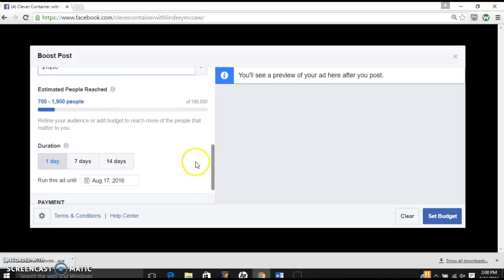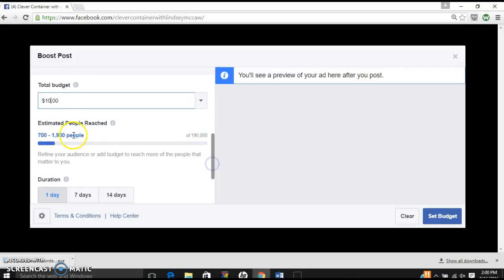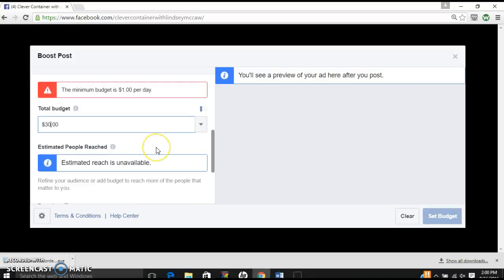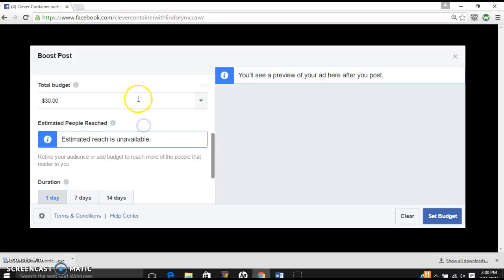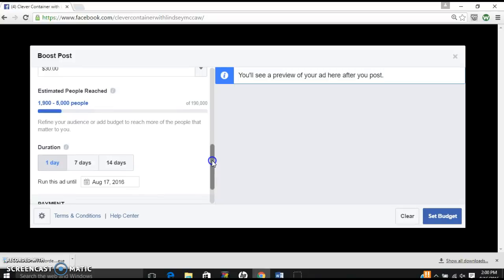Now you're going to see the $10 budget. This is the total budget. So I'm going to change my total budget to $30. Okay. There we go. And right now, it's giving me an estimated reach of 1,900 to 5,000 people, which is okay. It's not great for a budget that amount, so I might go back in and play with a few of the demographics. But what I'm going to do first is I'm going to change the duration, because right now it's set up that it's going to spend all $30 within 1 day.